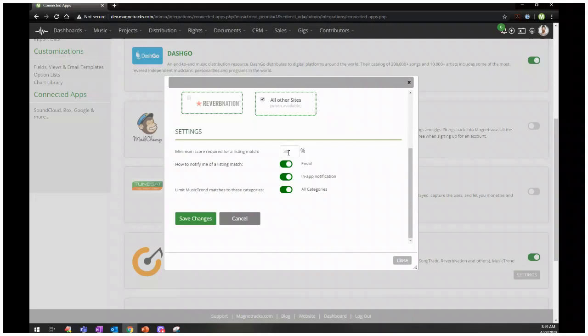So with every listing that MusicTrend finds, it tries to apply a score to each one of the songs in your catalog based on the genre fit, reference artists, keywords, moods, whether it's male vocal or female vocal. So it's really important that you have robust metadata in the system so that MusicTrend can do its job and match those keywords against what you have.